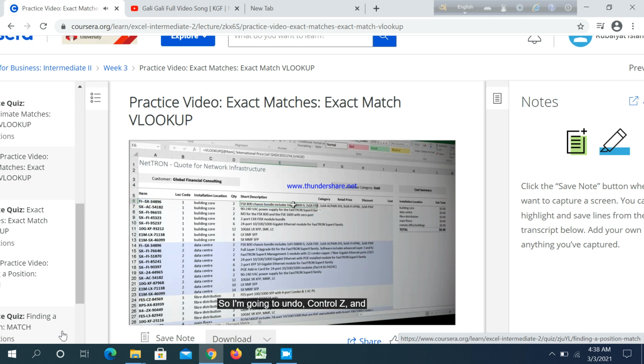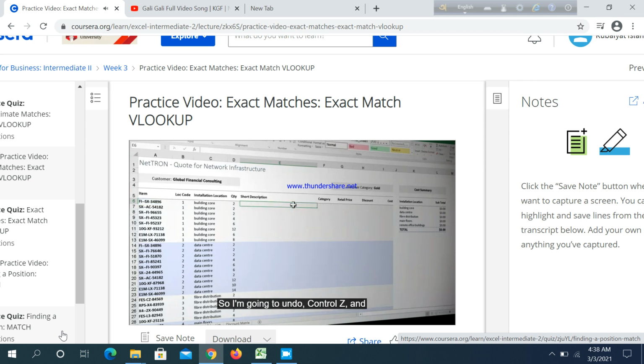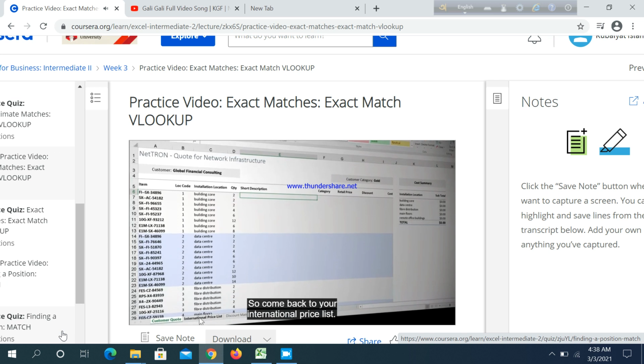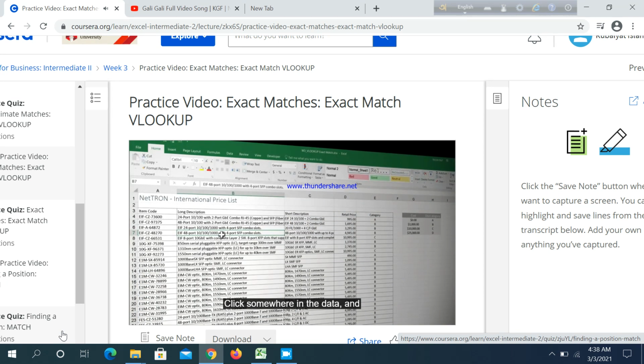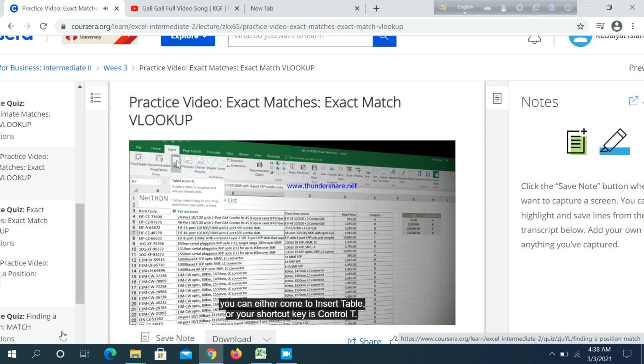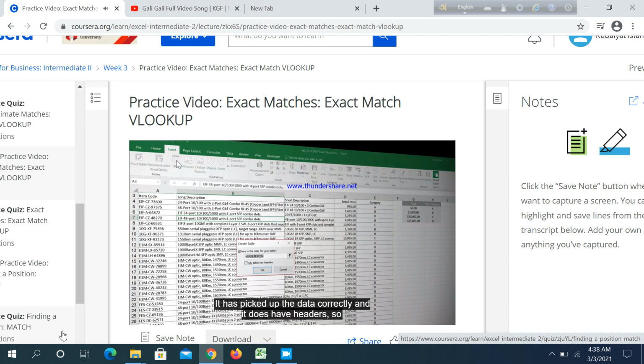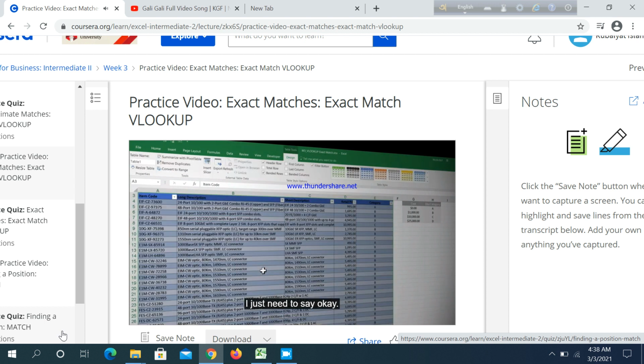So I'm going to undo, Control Z, and we're going to do that whole process again, but this time with a table. So come back to your international price list, click somewhere in the data, and you might recall from the previous course that to insert a table, you can either come to Insert Table, or your shortcut key is Control T. So I'm going to click on Table. It has picked up the data correctly and it does have headers, so I just need to say OK.